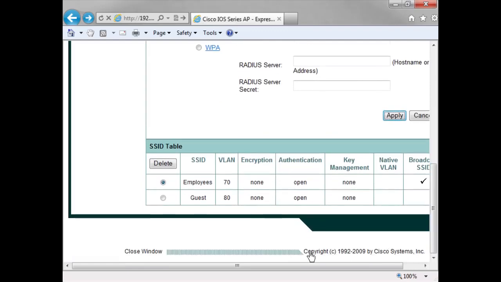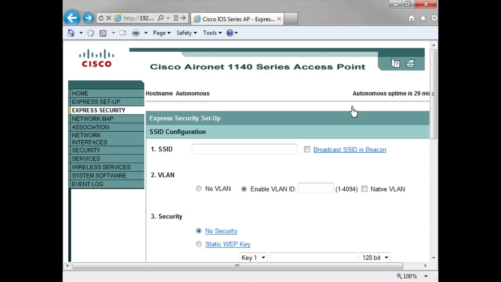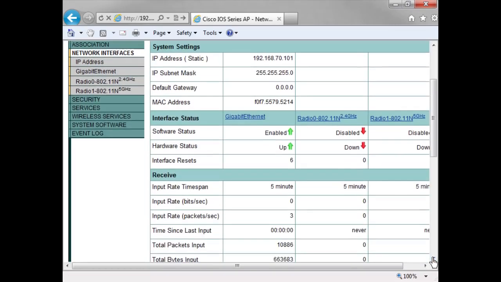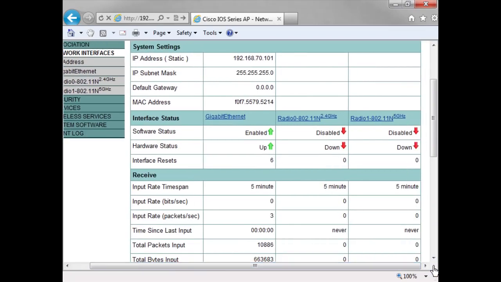And now you can see at the bottom here I have two SSIDs set up with two different VLANs. I can now go over to my network interfaces, and you can see here that my radios are down. They're down by default, so I want to enable them. This is my 2.4 and this is my 5 gigahertz, and I'm going to enable the 2.4.